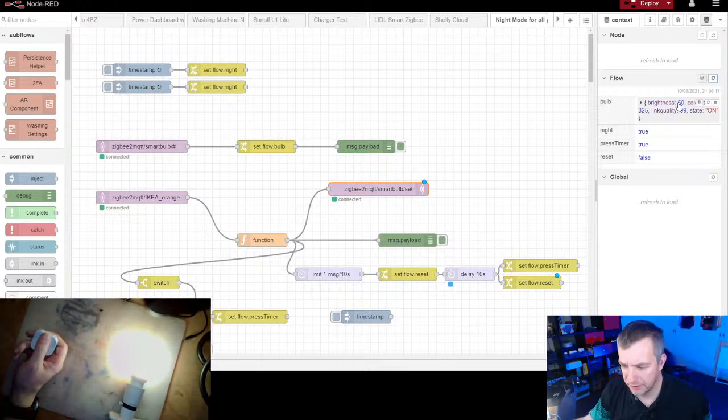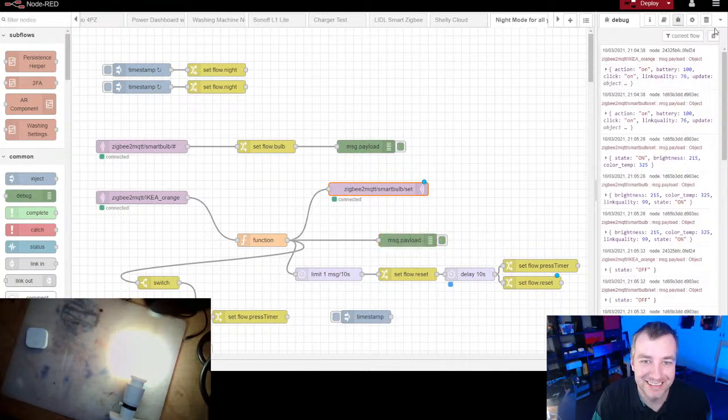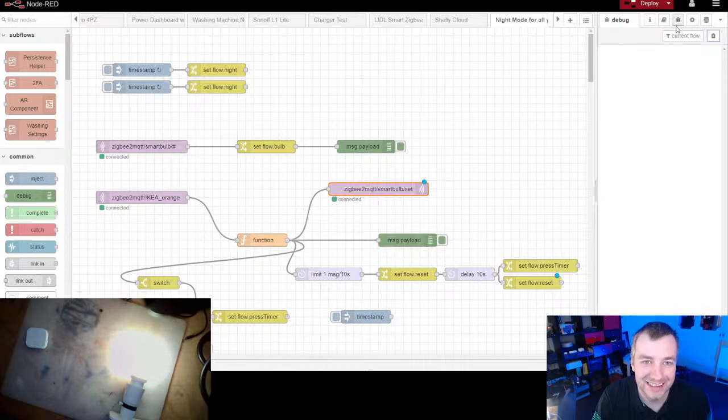So this is low brightness, and I clicked it again, and nothing happened. Oh god, this is fun. Like, I don't have enough puzzles. Okay, so what happened in here? Let's have a look.